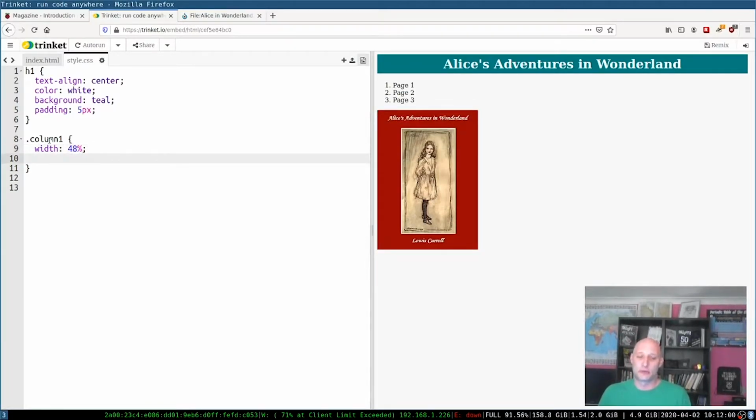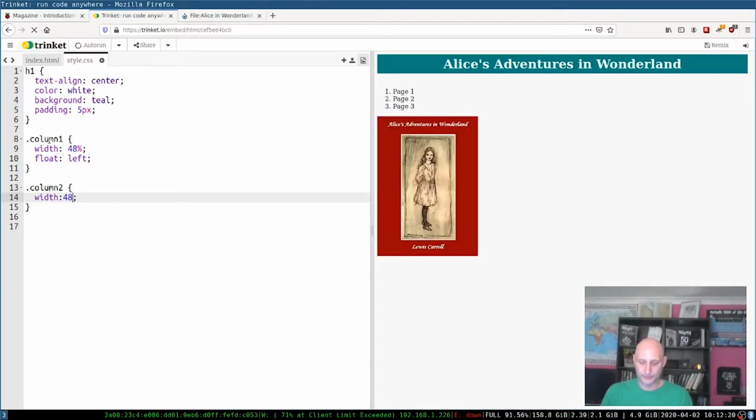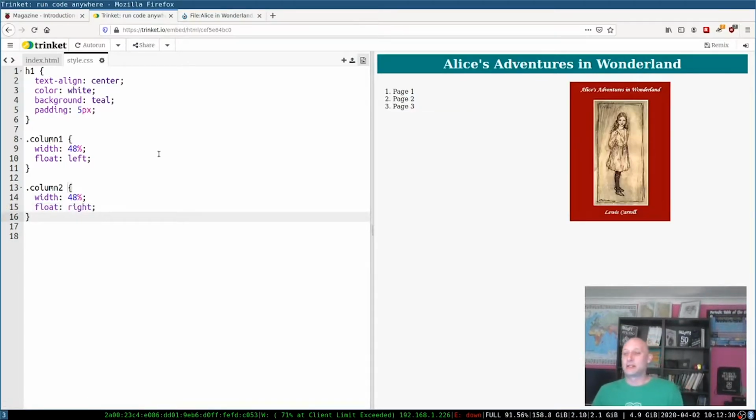And then I'm going to tell it where to position itself. I'm going to want column1 to float left. And then I'm going to do the same with column2. I'm going to give it a width of 48%, and I'm going to tell this one to float right. And that's better. Now I've got my text on the left and my image on the right.